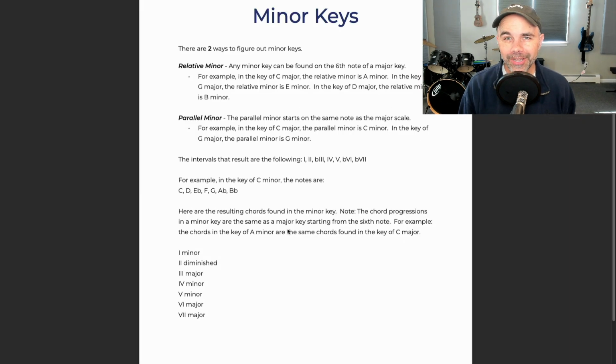Okay, the fifth thing we're talking about today is minor keys. There's really two ways to think about minor keys. One is the relative minor, which is basically found on the 6th note of any major scale. So we're going to go back to the key of C for an example now. The relative minor of C is A because it's 6 notes higher. So C, D, E, F, G, A. A is the 6th note of C.